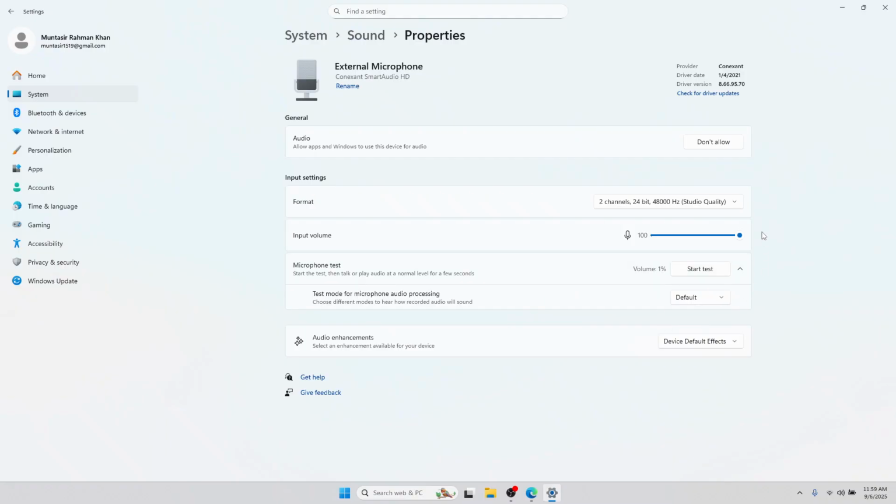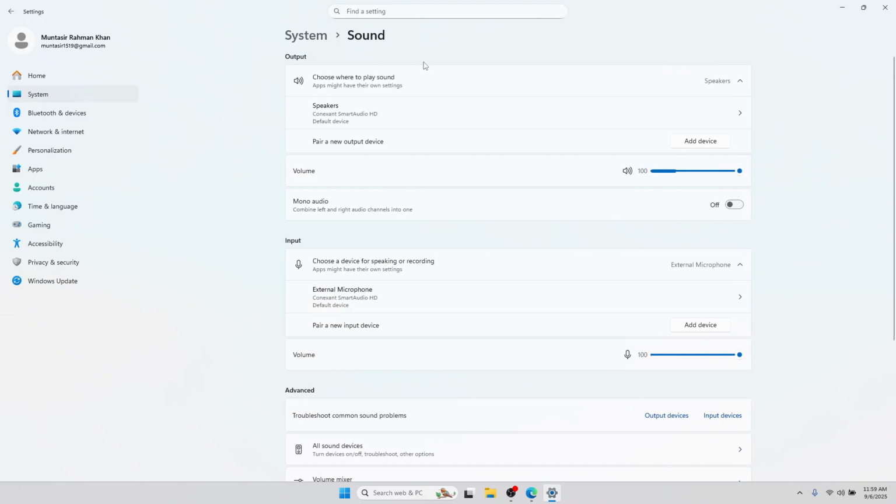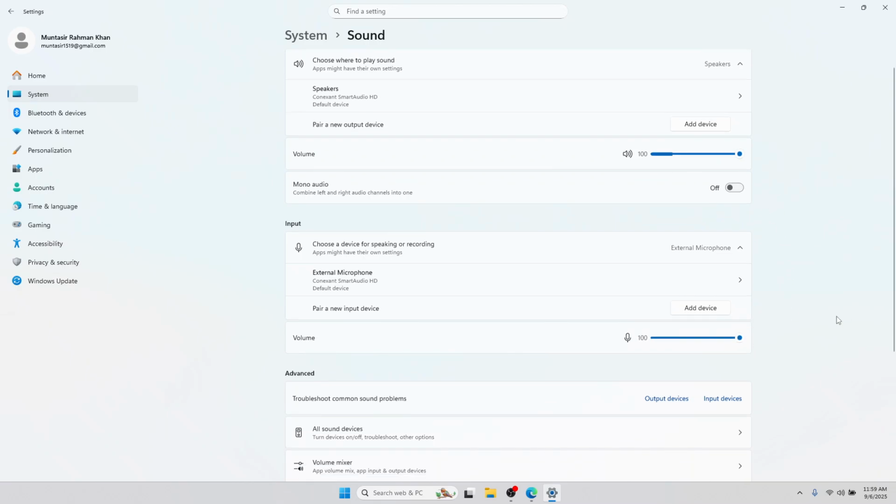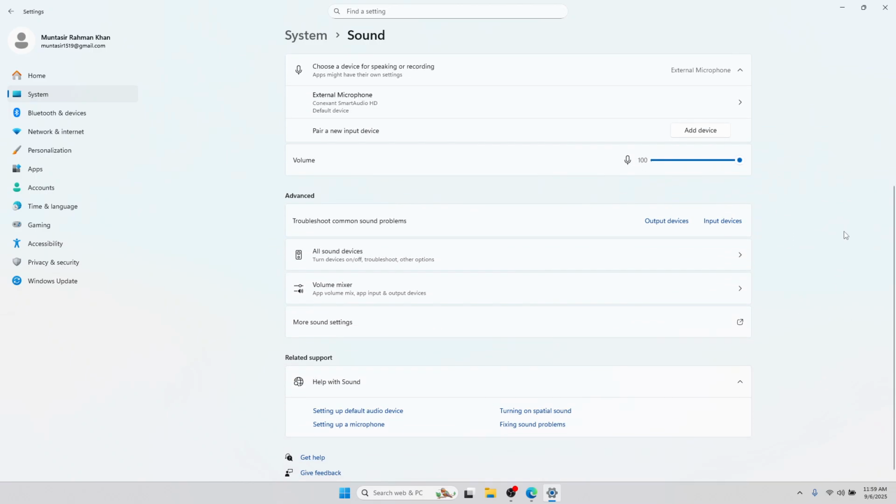This lets you hear what the mic is picking up through your speakers or headset, so you'll know immediately if it's working. Next, go to the Levels tab. Increase the mic volume to somewhere between 80 and 100 and make sure the mute icon isn't active. If the mic is muted here, it won't work in games or apps.